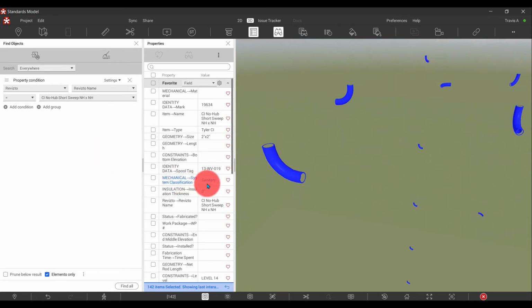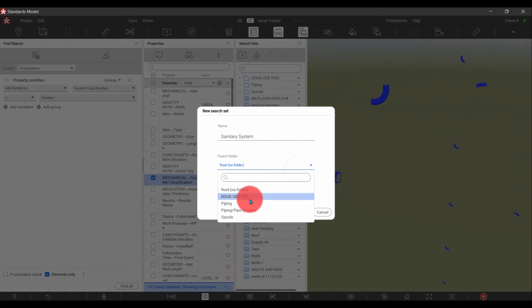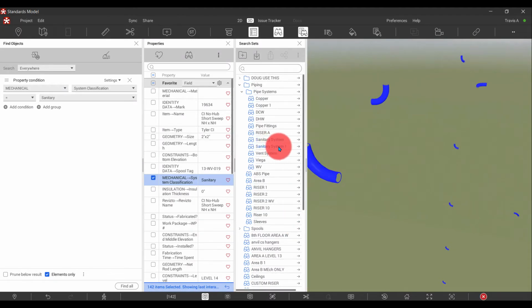So to redo what I just did there with my search set standards, starting to think about my search set standard setup, basically, I can right click on sanitary, create a search set out of that. See how that automatically filled this out? I could just click this button up here and save that as a search set. And now I'm going to call this sanitary system. And you could put this under, like I have mine under piping systems. And I can say OK. And there again, I already had one made, so you see it added a number 1 to it.